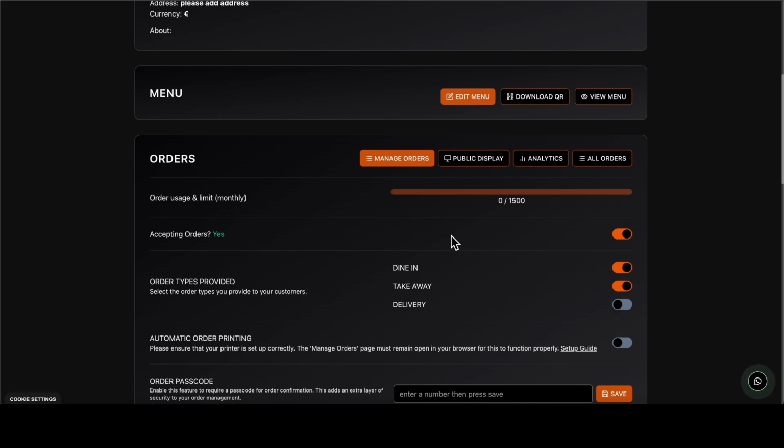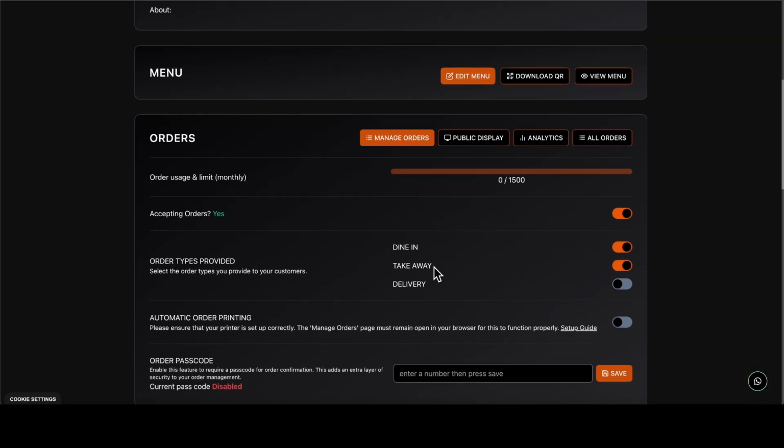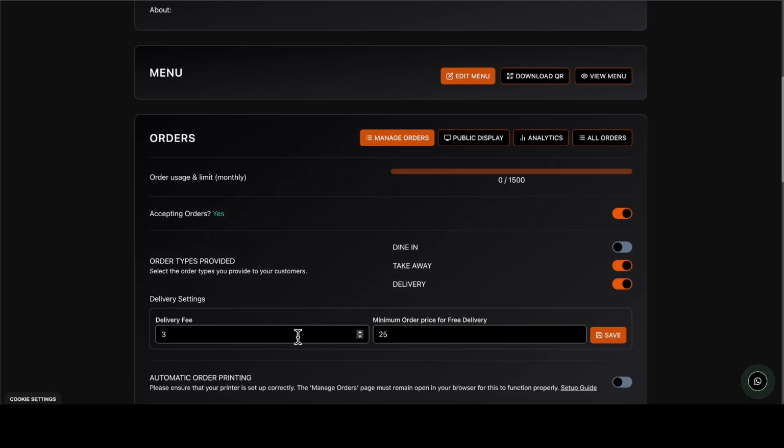So to be able to accept orders, you need to first enable orders with this toggle. And then you choose which type of orders you provide. So for example, for a takeaway restaurant, they will disable the dine-in and they will enable takeaway. If they have delivery service, they can also enable this. Then there will be a form asking for delivery fee and minimum order for free delivery.